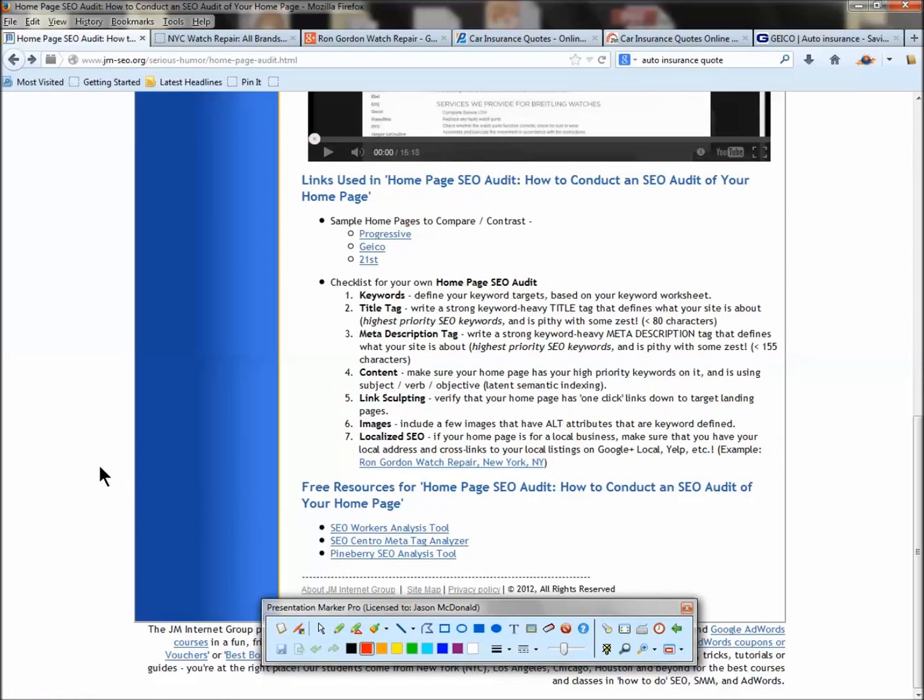So that, my dear friends, is how to conduct a homepage SEO audit. Run through this looking at the auto insurance companies, the big boys with lots of budget, then look at your own homepage versus your keyword worksheet. Analyze the homepage versus the keyword worksheet, and end up with an audit of what you have now and what you need to change. You will be amazed at how once you bring your homepage up to best practices, you will really start to get to the top of Google. Very, very, very powerful tactic.